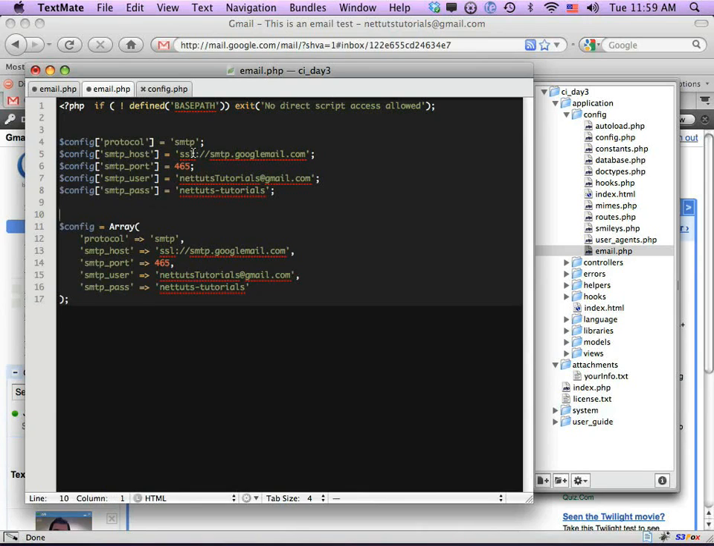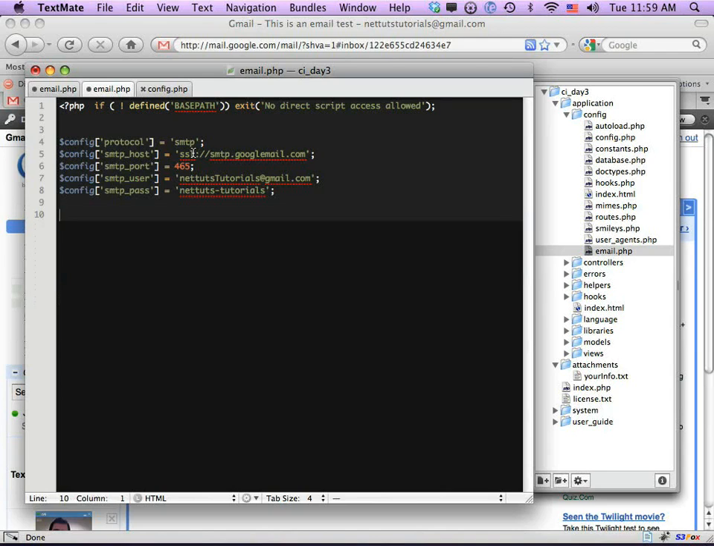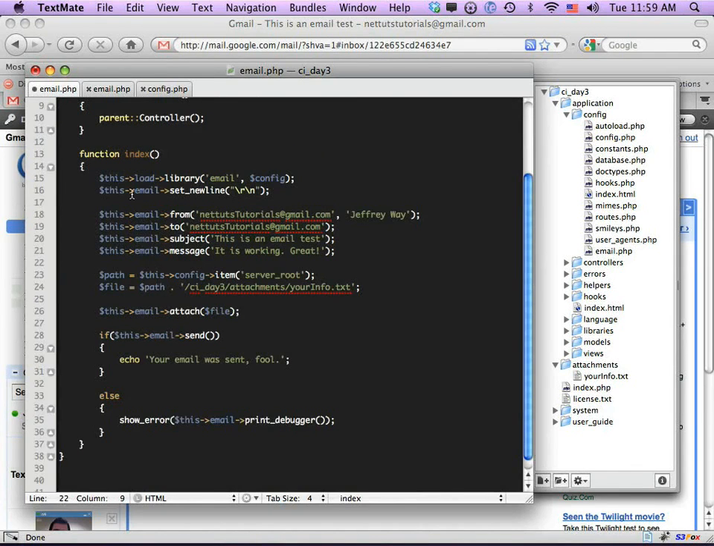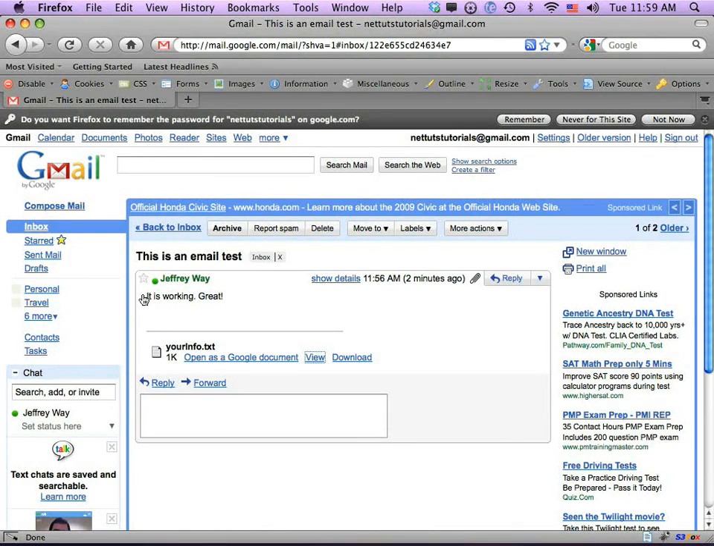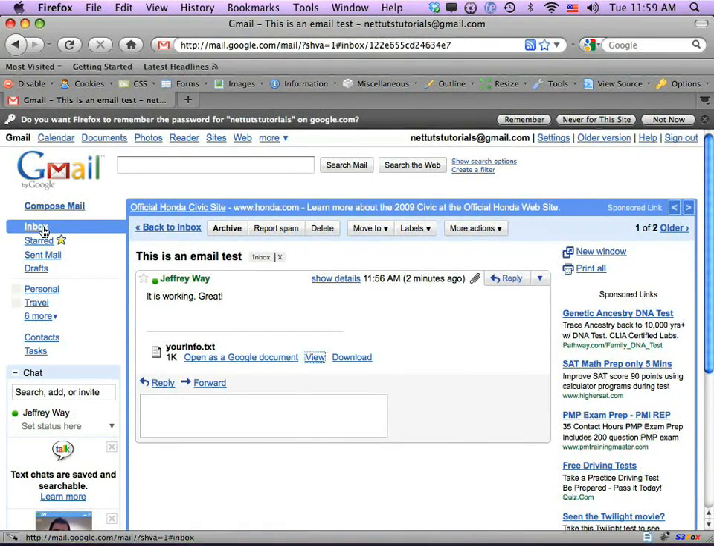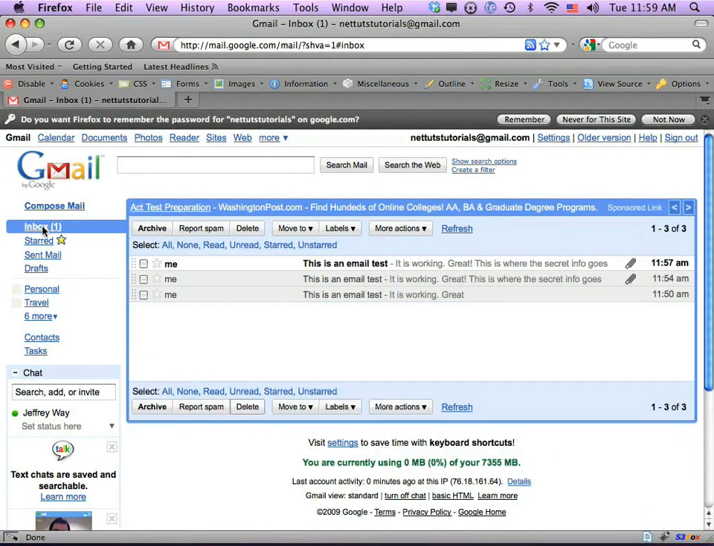Okay, I think that's all five. That looks good. I'm going to get rid of this, and now if we come back, this is all gone, so we've cleaned up this function a little bit. And let's see if I made any other mistakes. So let's refresh the page. It still says your email was sent. And let's come back. And there it is.